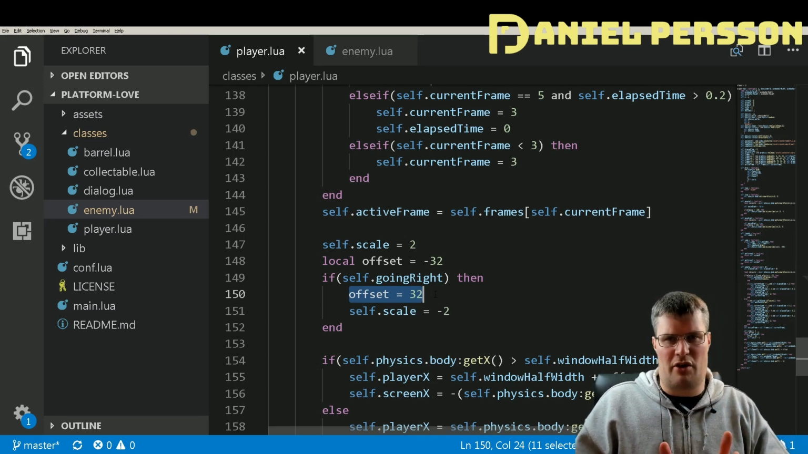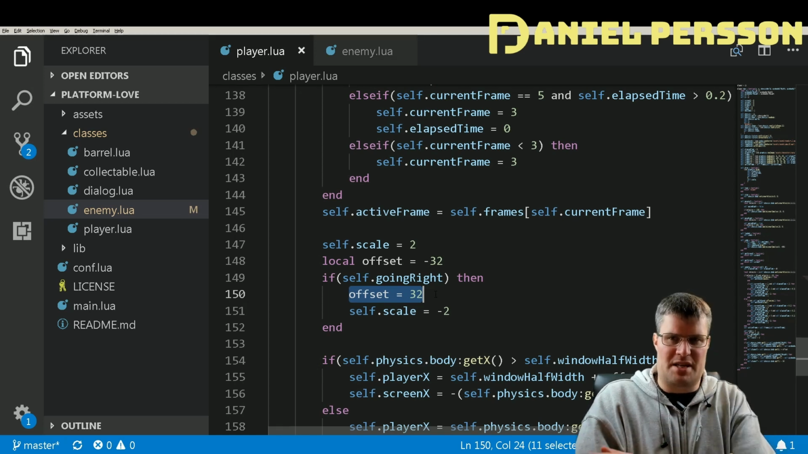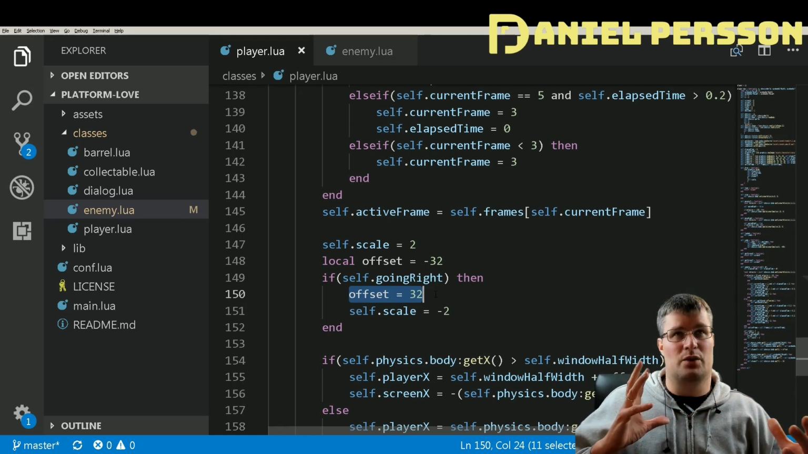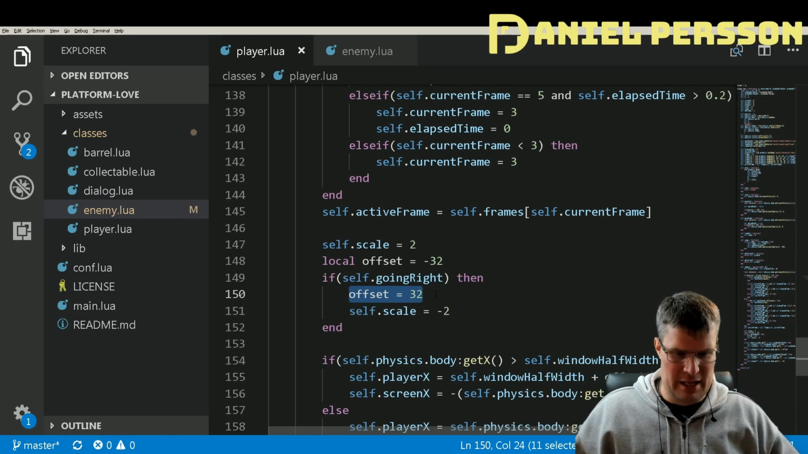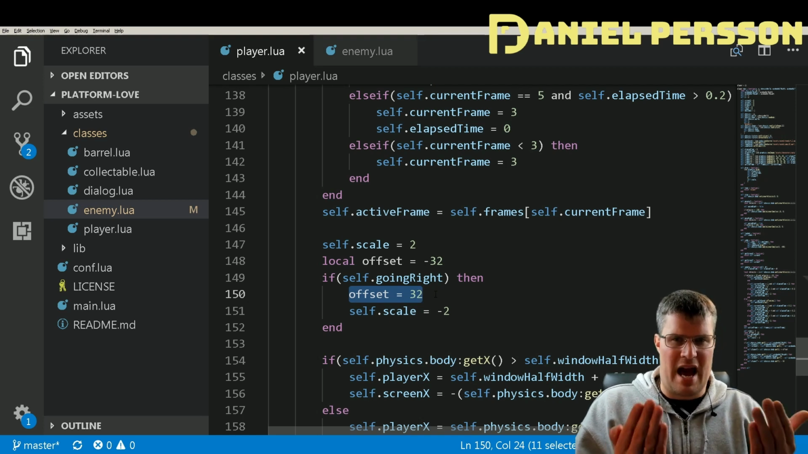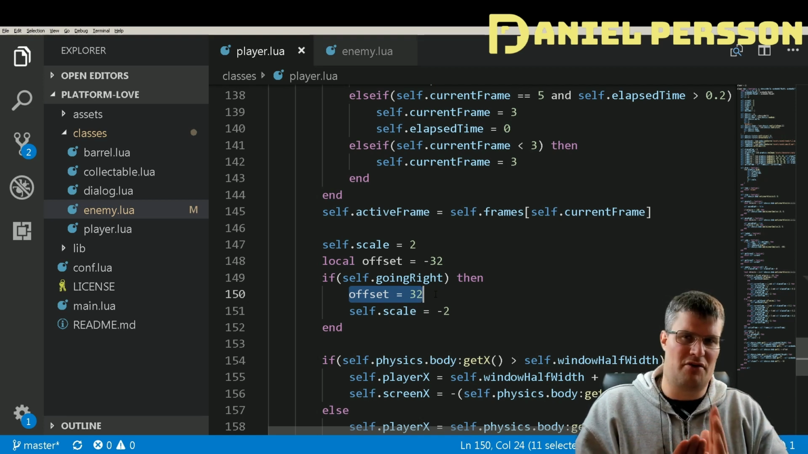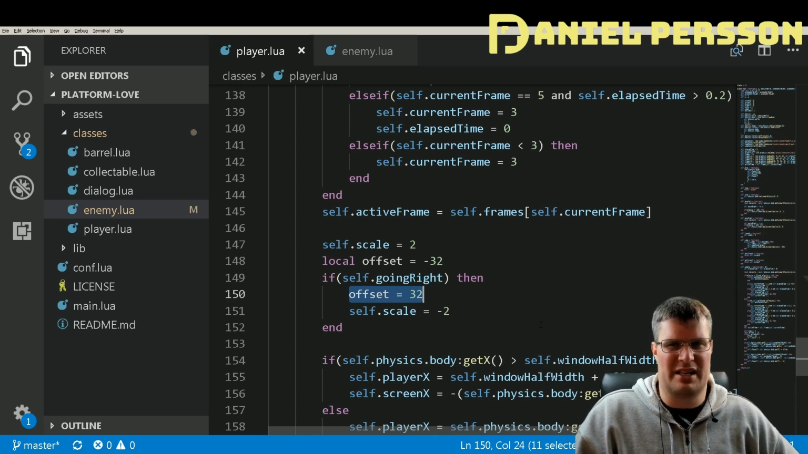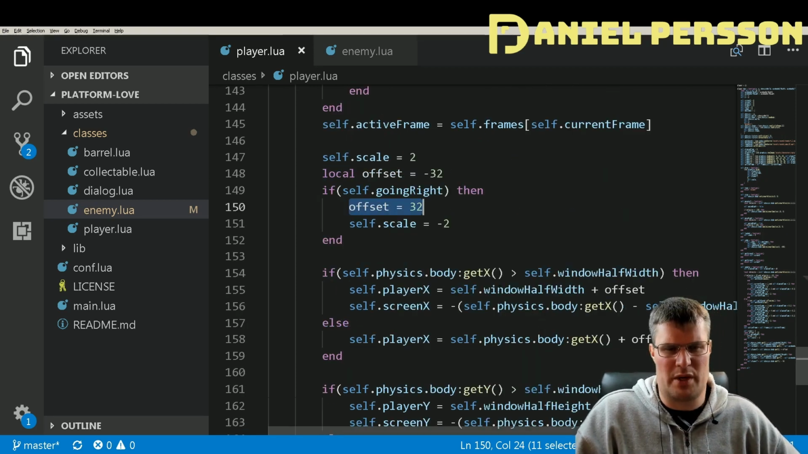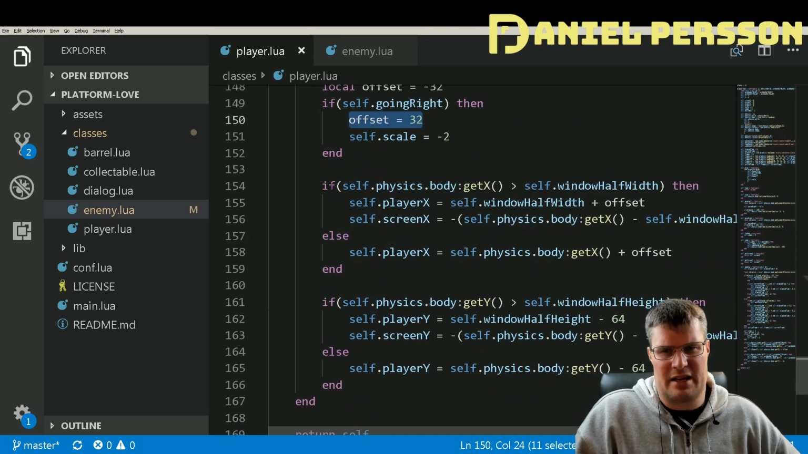If we don't have an offset, when we flip the image, the character will move within the screen. So we will not flip the image at the actual middle of the sprite, we will move it at the edge. So that will look a little bit strange. So we need that offset.